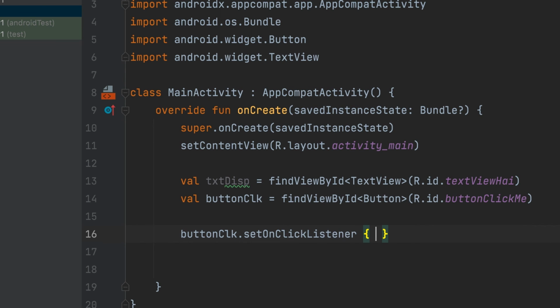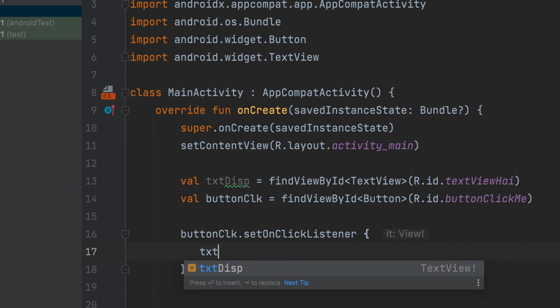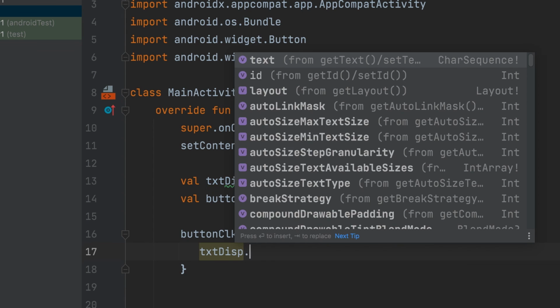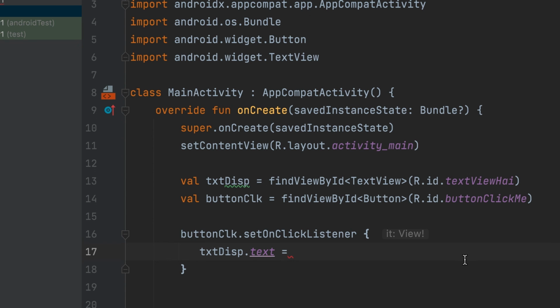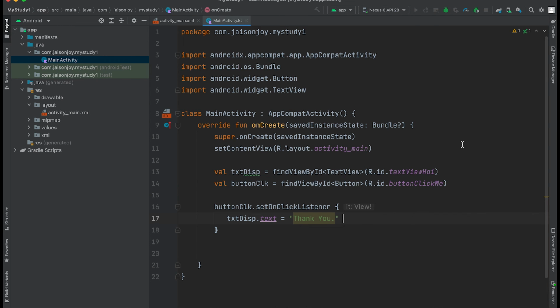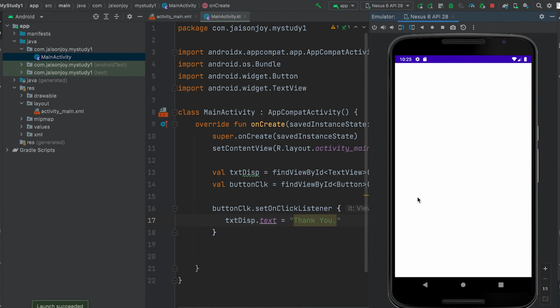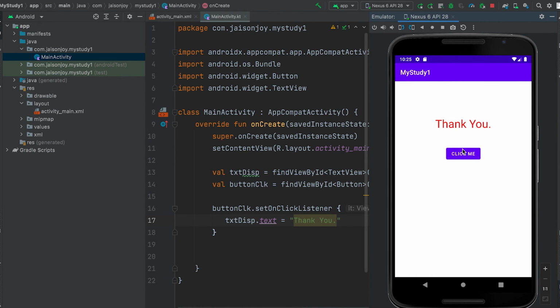Double click it. Then here, add the code for changing the text of the text view. Text view ID. Dot. Text. Equals. Give any text for displaying. Then run the app. Text changed in button click.